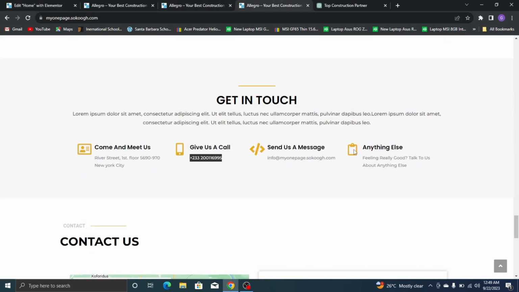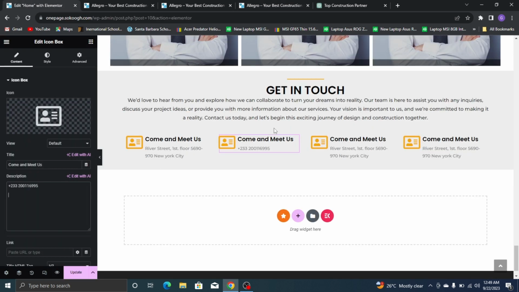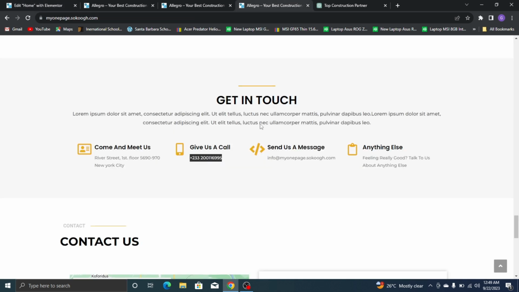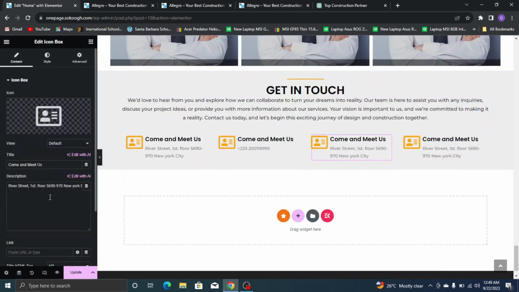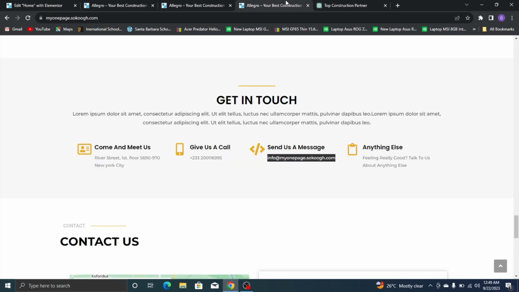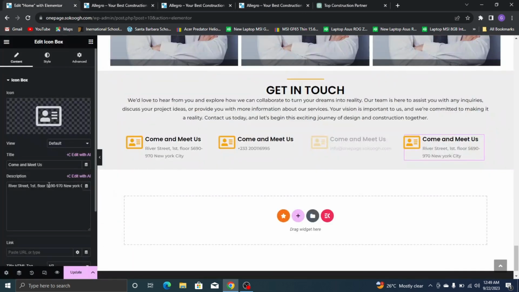So I'll just copy what we have here, right click copy, come here, paste the number in, go over here, copy this link, this email, info at, and then come here and paste it. This one is one page, so remove the my from there and then info at. So then come here for the last one. Then this is, so copy this, come here, and then paste it in.